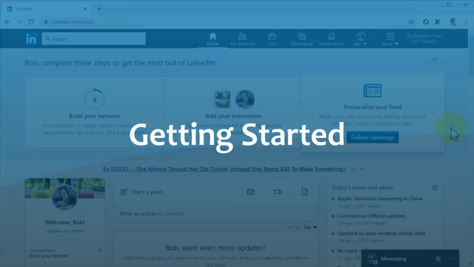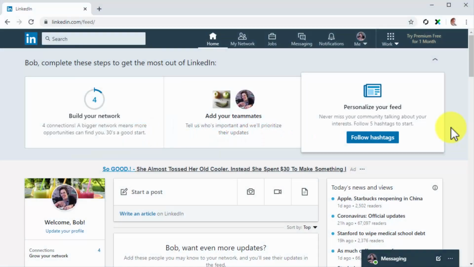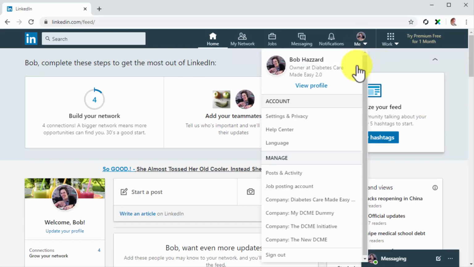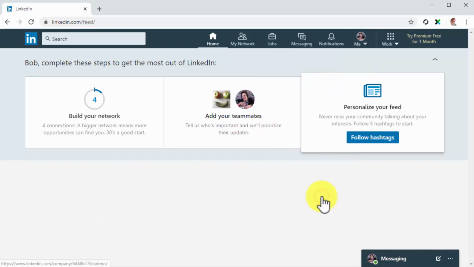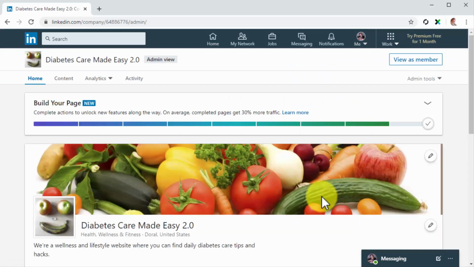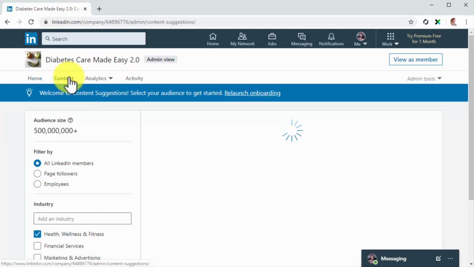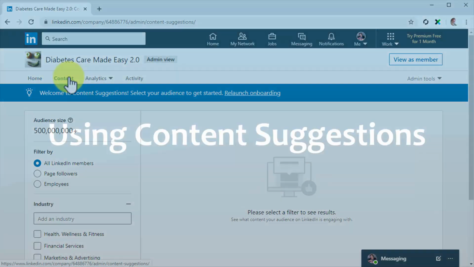Getting started. To access the Content Suggestions feature, go to your LinkedIn account homepage and click on the Profile menu button. Next, click on the name of your company page under the Manage section to go to your company page feed. Once there, click on the Content tab in the Tools menu. This will take you to the Content Suggestions page.